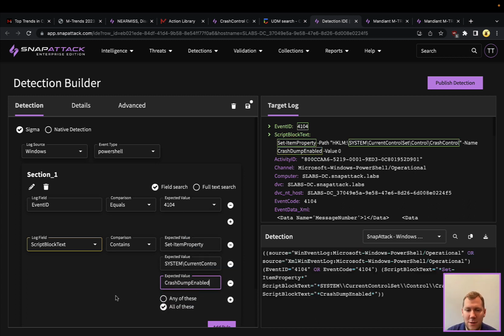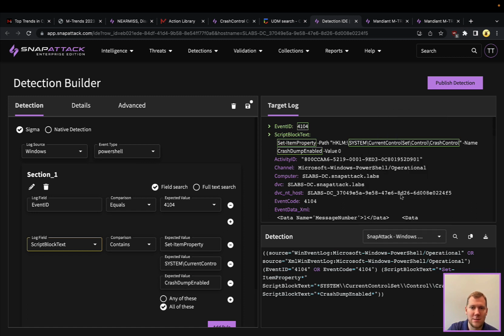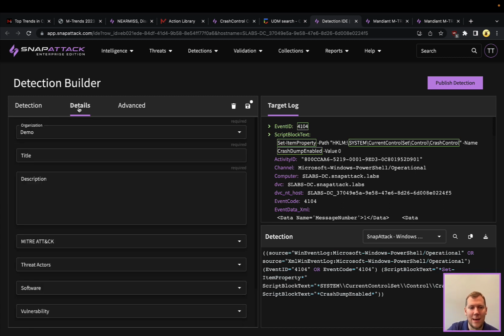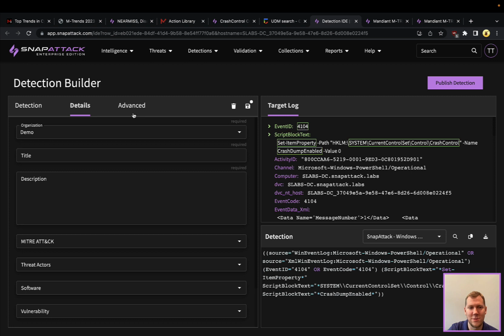And you can see here in real time as we are building this query, we can see what's being highlighted. We can see these fields that are working. We could, again, translate these to other detections. If I felt really confident about this detection, I could add some additional information here. So give it a title, give it a description, map it to MITRE ATT&CK, specific threat actors, software vulnerabilities that this is also related to.